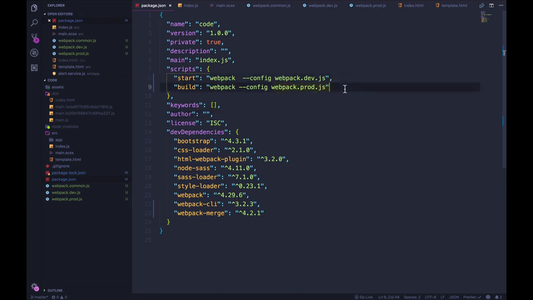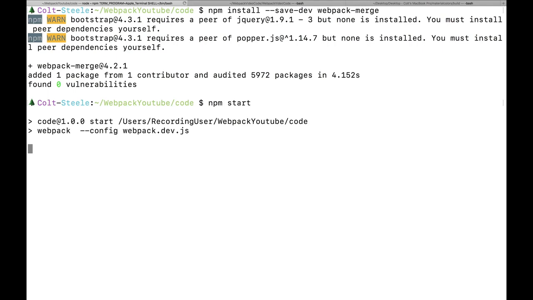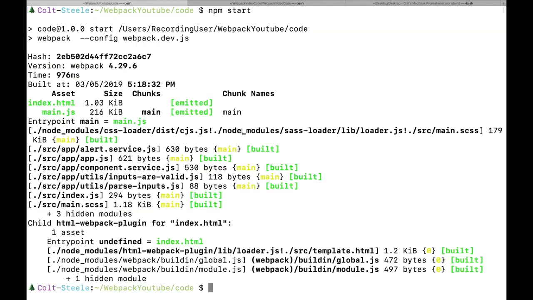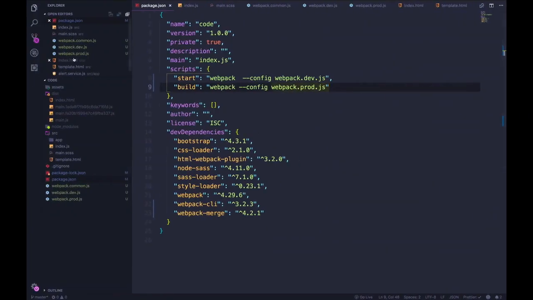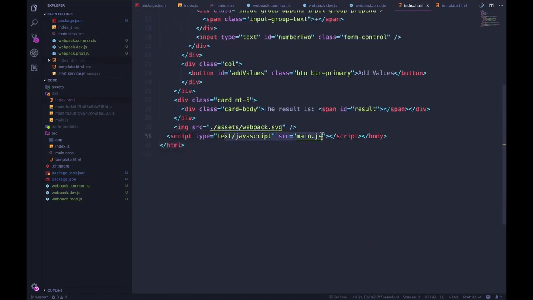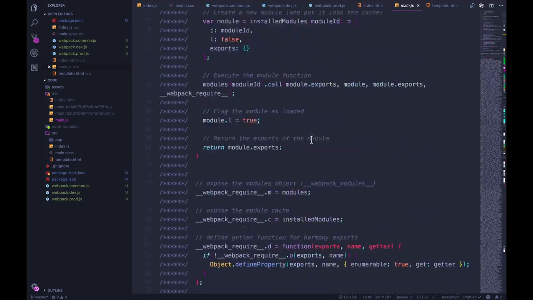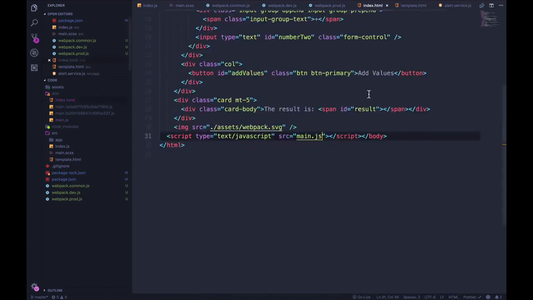So let's start with, let's do dev first. So npm start. Moment of truth. It looks like it worked. Let's look at our index, the new index HTML. You can see that the script is just main.js. It's not main.abcf, something like that, .js. And if we look at the script, it's main.js. It is not minified because we set mode to development.